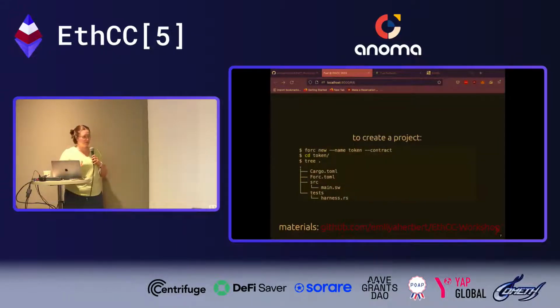To give you an example of what Forc can do, when you want to create a new project, you can use forc new, pass it a name, tell Forc that you want to create a new contract, and Forc will create a new empty contract for you. So we can see here that Forc has created a skeleton contract structure for us.